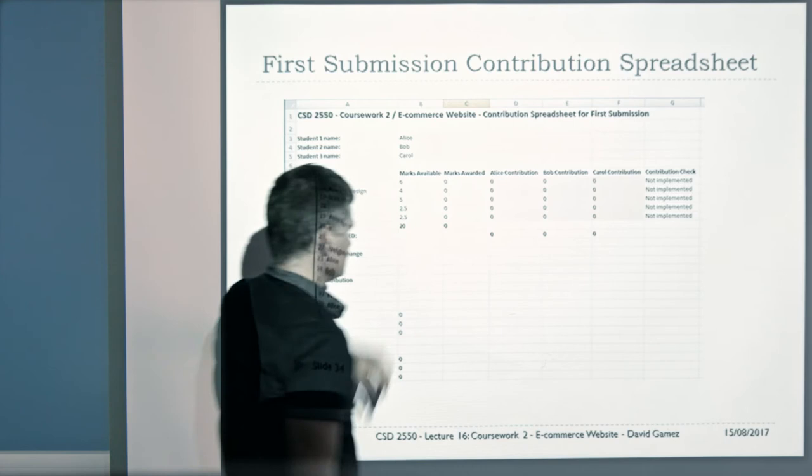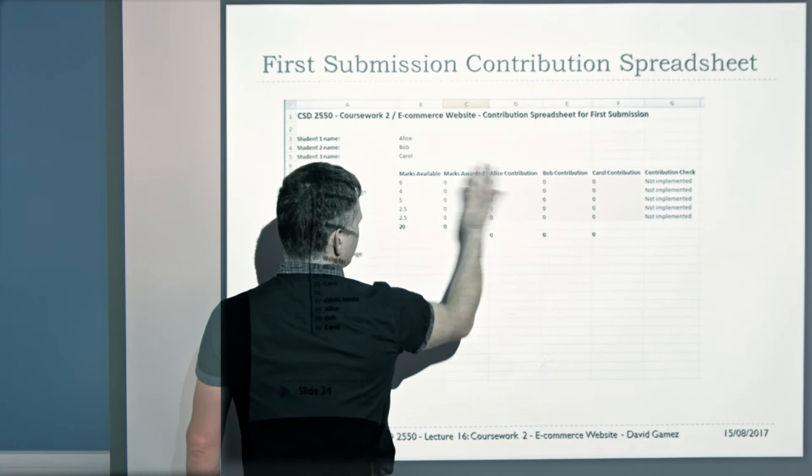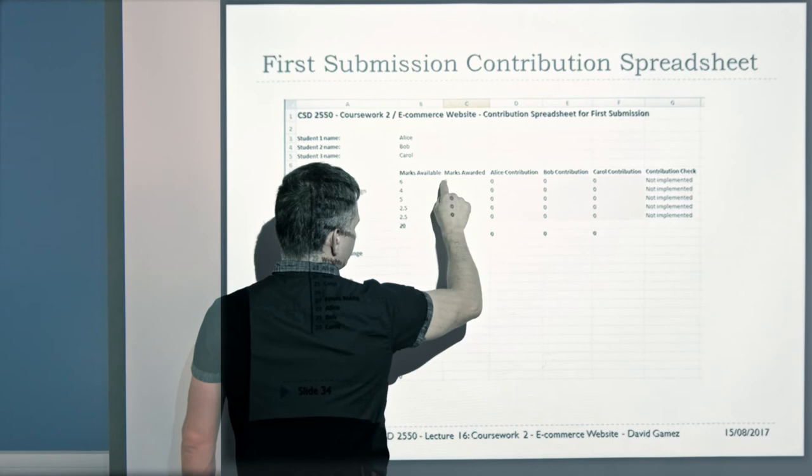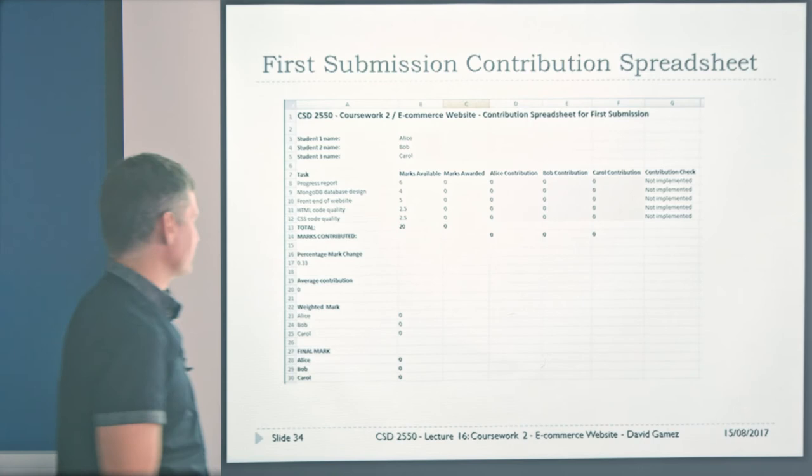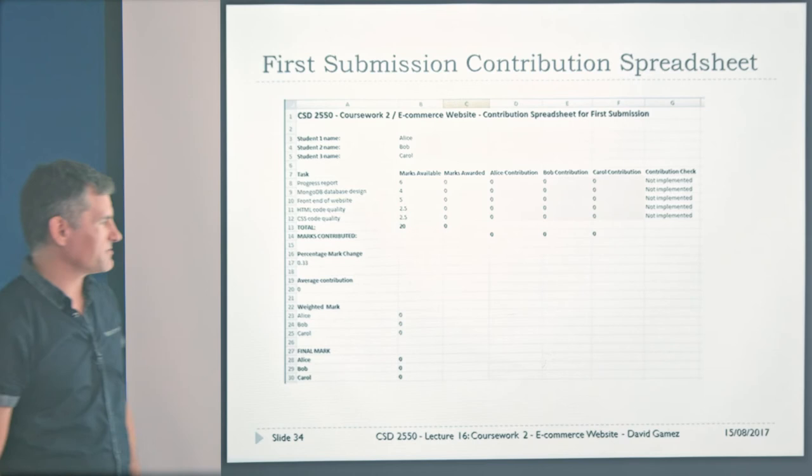So basically it does a pairwise multiplication between each of the numbers here and the numbers here. Suppose they got six for the progress report and Alice did it, it'll multiply six by one. And this is the total number of marks that Alice, Bob, and Carol contributed to the project. And then what we do is put those marks through this contribution formula.